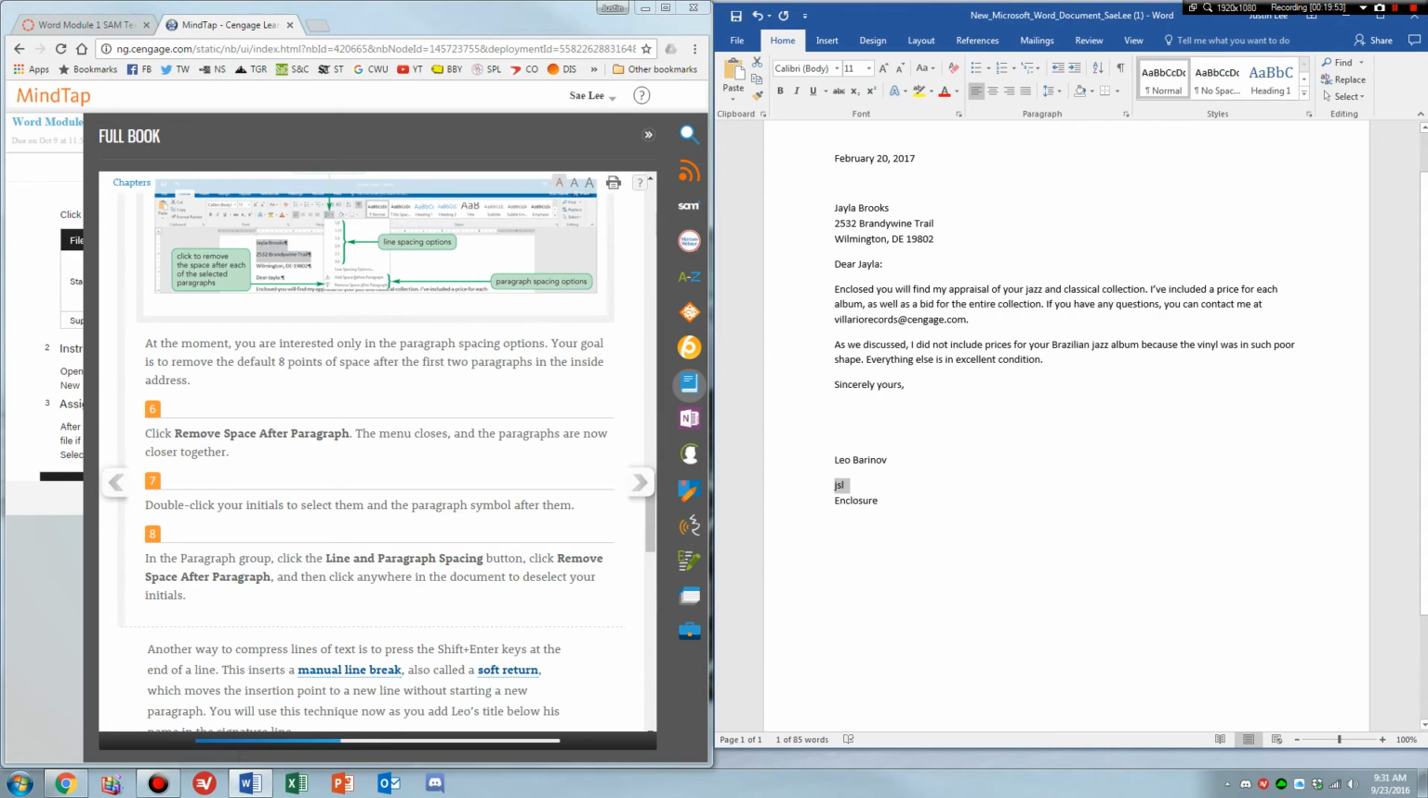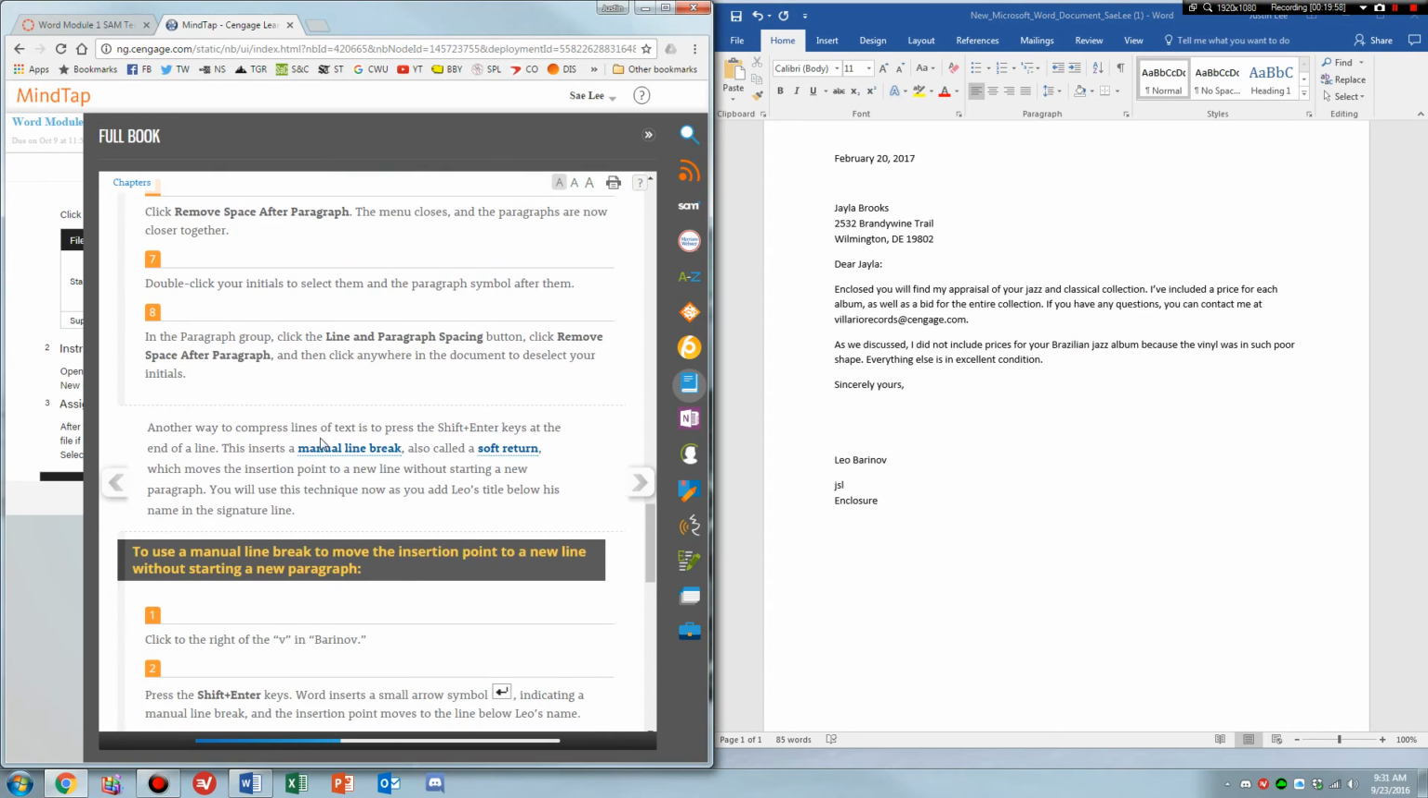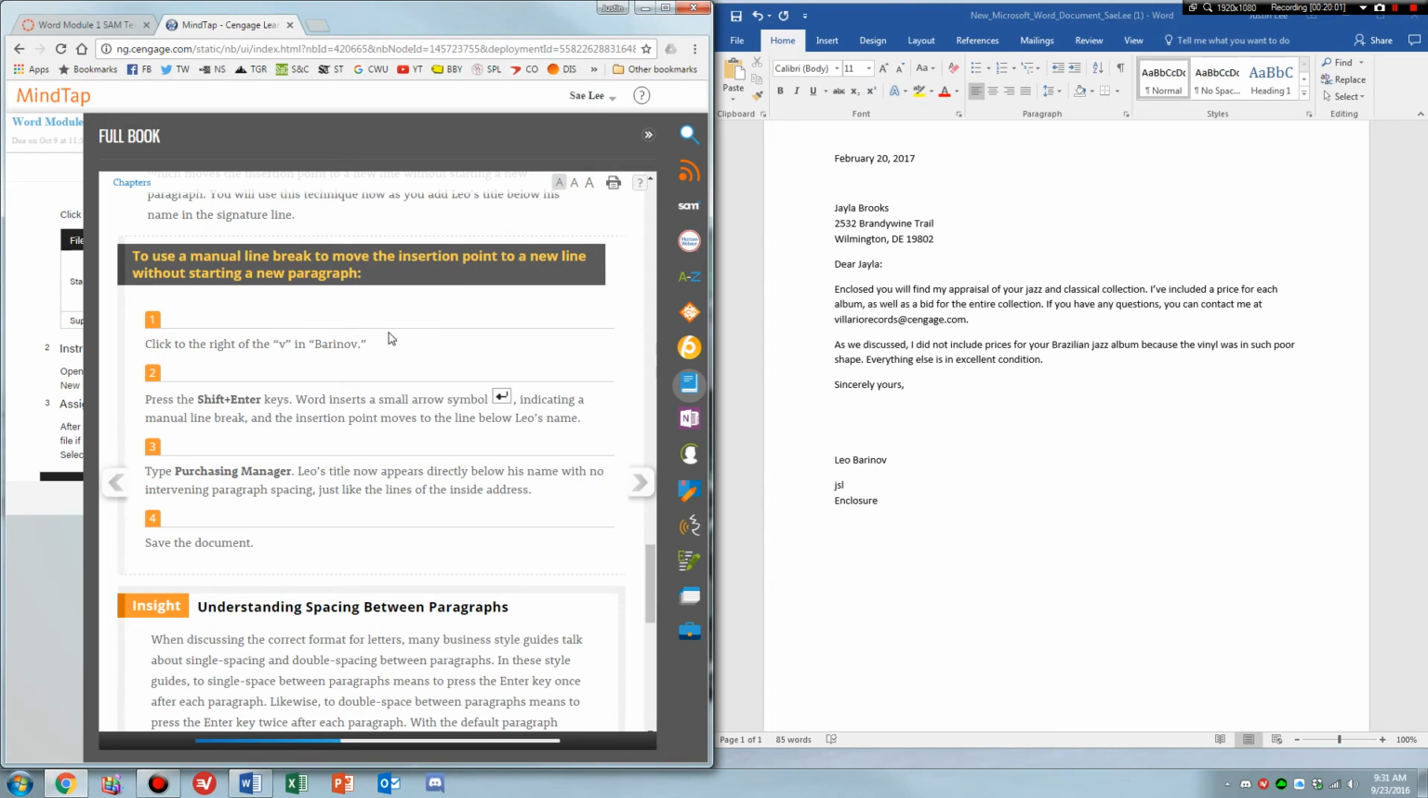Then click anywhere in the document to deselect your initials, as I've done. Always read this. Click to the right of the V in Baranov. Press the Shift and Enter keys. Shift, Enter, indicating a manual line break. What that does is, for example, if I were to just hit Enter, you can see a little gap of space right there. What this does is it's a manual line break, so this removes the spacing after it. So you can hit Shift and Enter to do that.